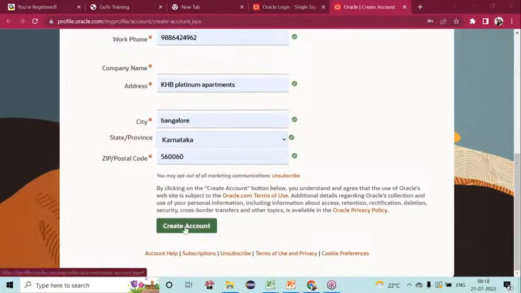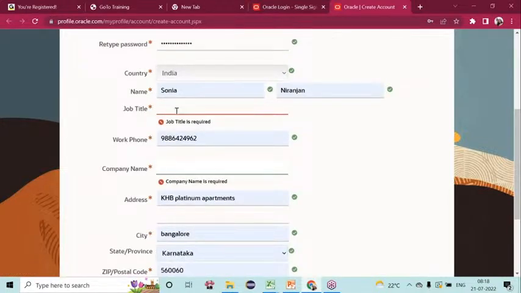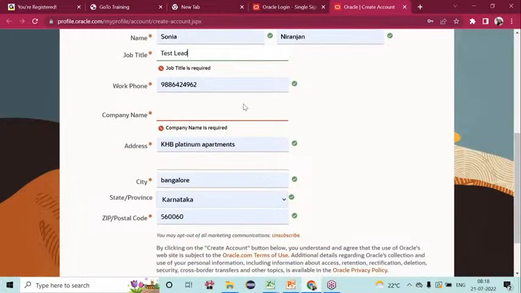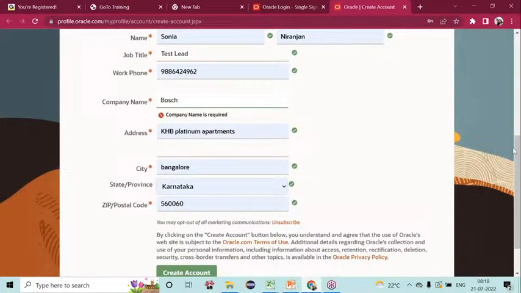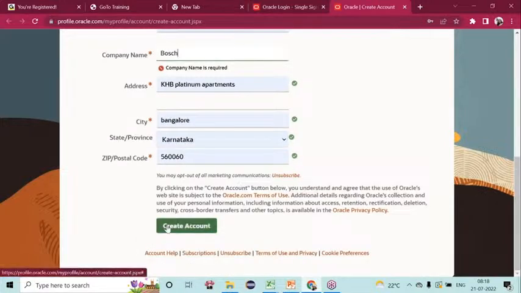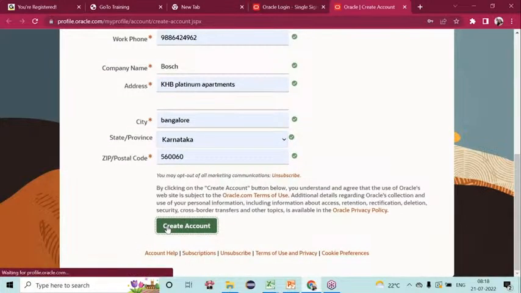Shall I create, sir? Shall I click on Yes, create? Every star mark field is filled. Job title, give whatever you like, senior associate or lead, whatever it is. Job title means test engineer, test lead, whatever it is. And company name, Dell or Bell, whatever it is, your wish. As Accenture. Okay, fine. And click on create account.